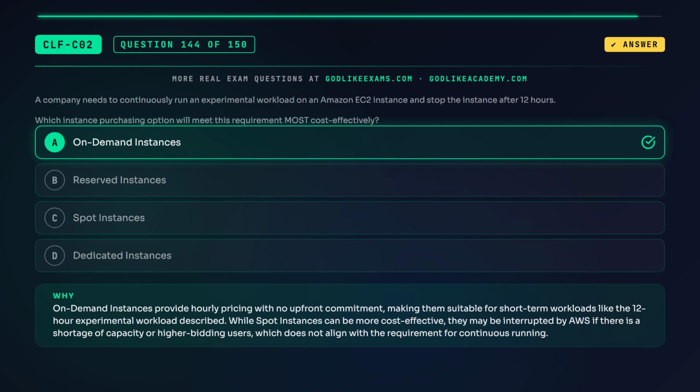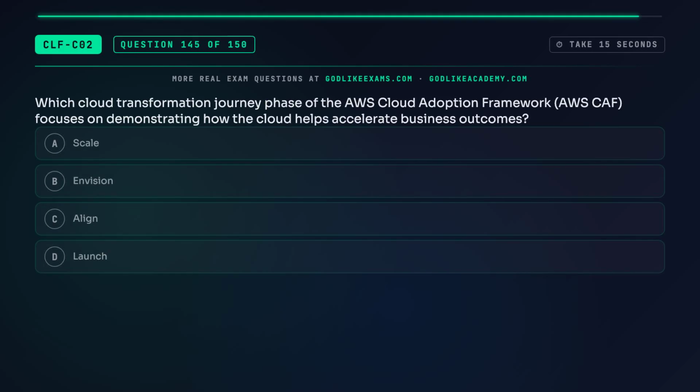The correct answer is A, on-demand instances. On-demand instances provide hourly pricing with no upfront commitment, making them suitable for short-term workloads like the 12-hour experimental workload described. While spot instances can be more cost-effective, they may be interrupted by AWS if there is a shortage of capacity or higher bidding users, which does not align with the requirement for continuous running.